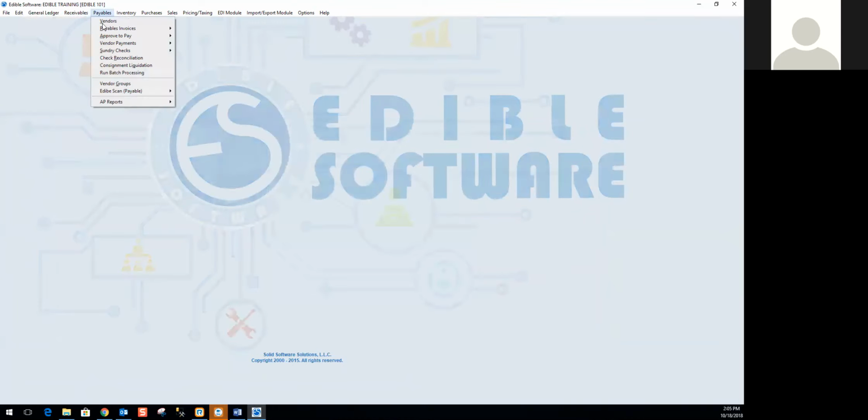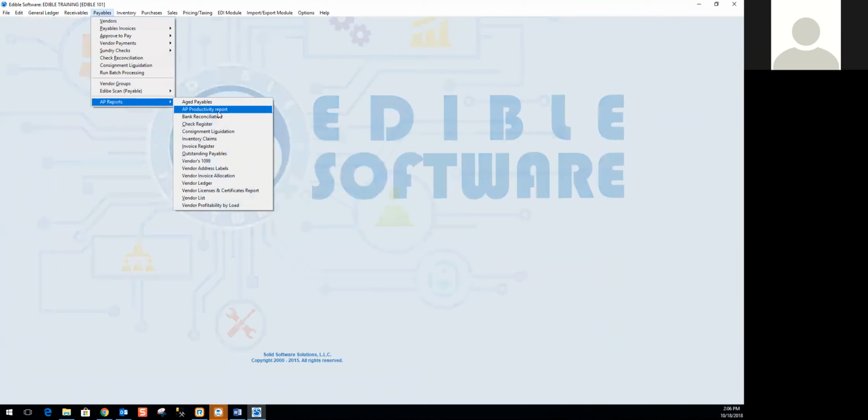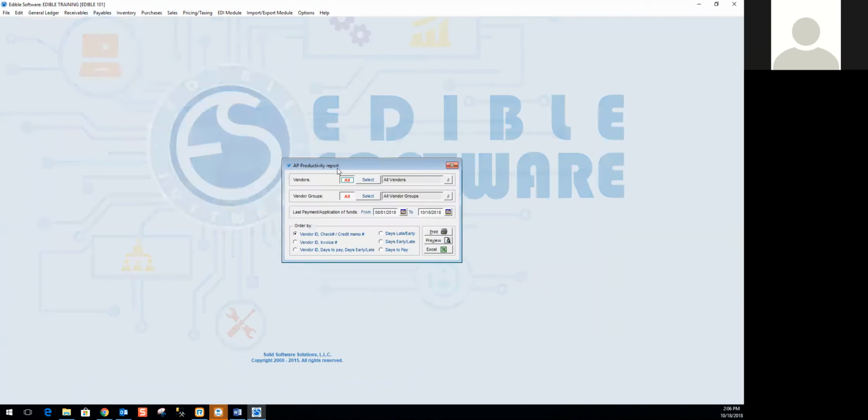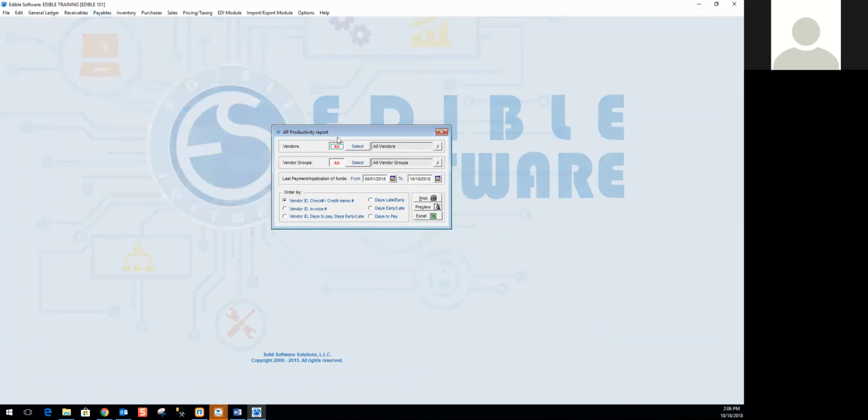So moving on from there, we get into the AP productivity report. So this report is really to show you how you have been handling your payments. So this will look at payment dates. So that's what this date range is looking at, is payment dates. And again, you can filter by vendors or by vendor groups if you wanted to specify. And then, of course, you have different order options: by vendor, then check number and credit memo number, vendor and invoice, vendor and days to pay, days early. So all of these options you'll see when we preview this report.